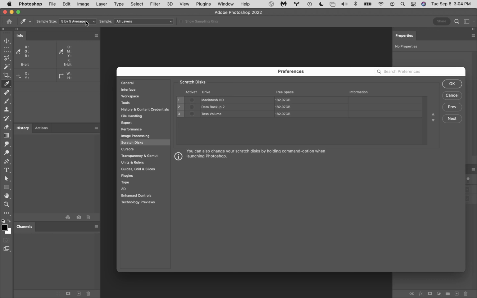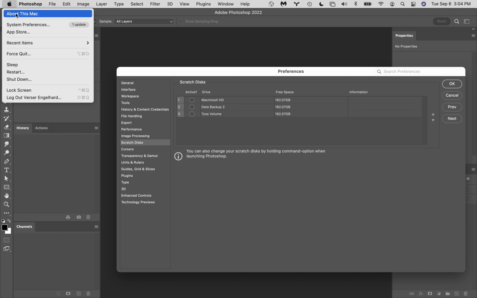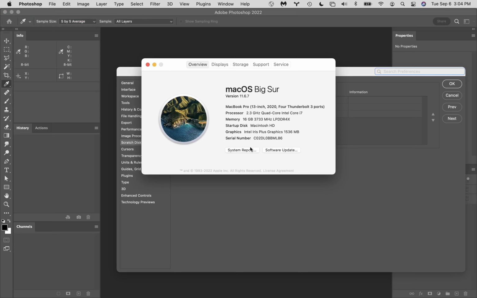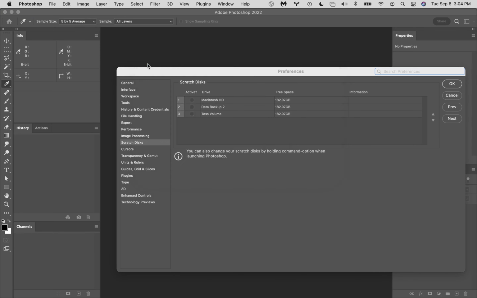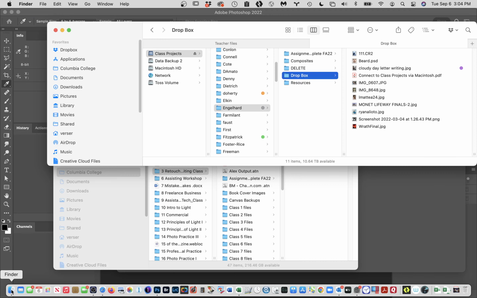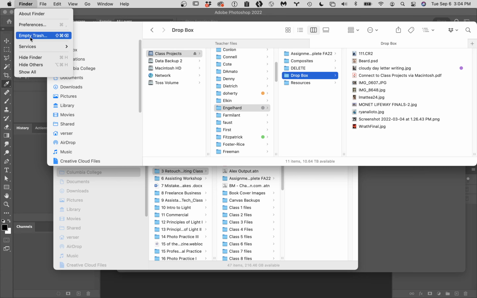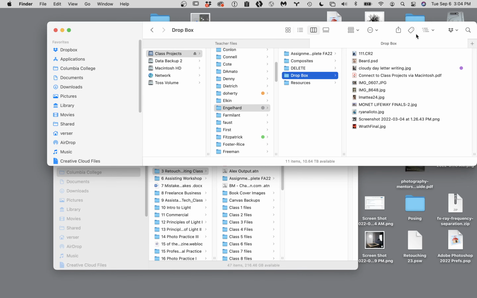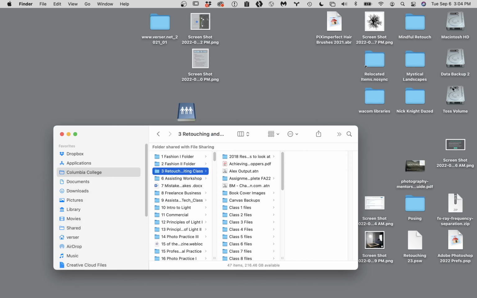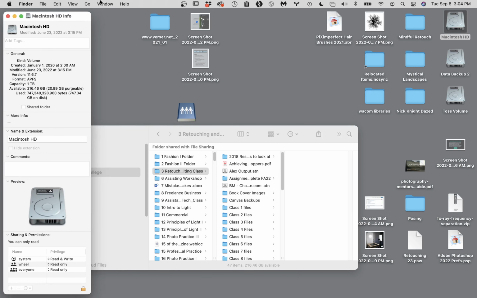So for everyone else, I need you to go up to the Apple menu, come down to About This Mac, and down to, actually there's an easier way to do it. Let's just go to your Finder. I'm going to hide everybody else. Click on your Macintosh hard drive. The thing's called Macintosh HD, and then hit Command I, or go to the File menu and come down and hit Get Info.